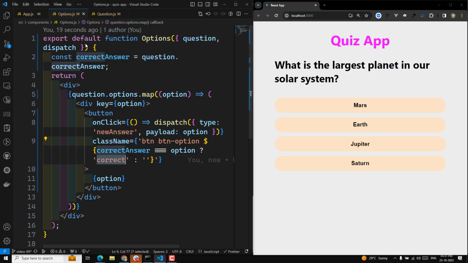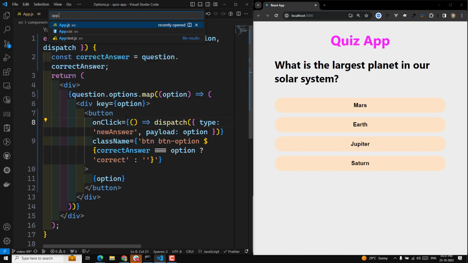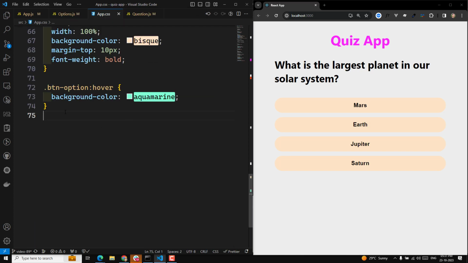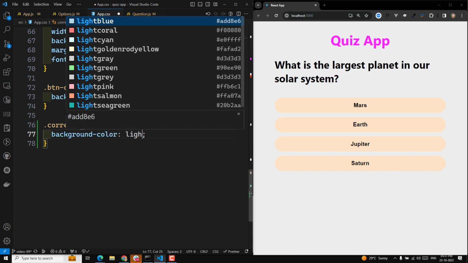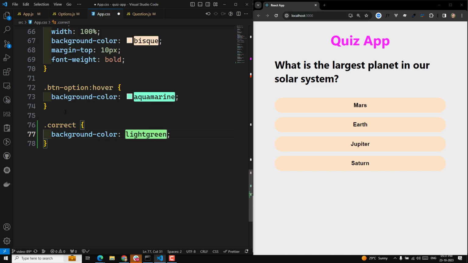So let's try to apply the CSS for this one. I am trying to take the app.css. Here, whenever the correct answer is there, I need to apply a background color of something like light green. Like this, light green I want to apply.